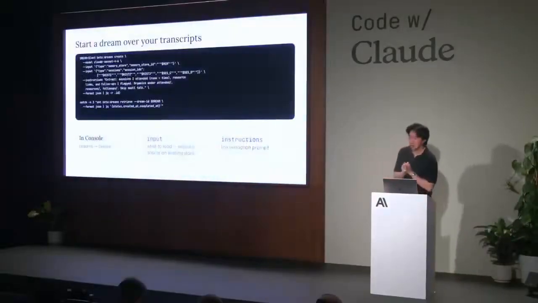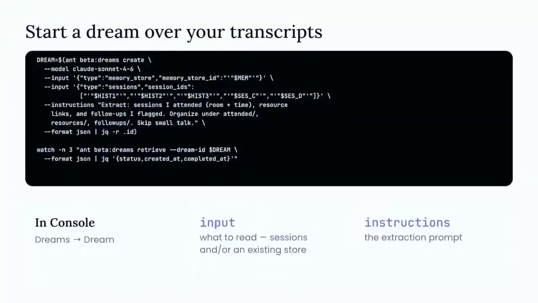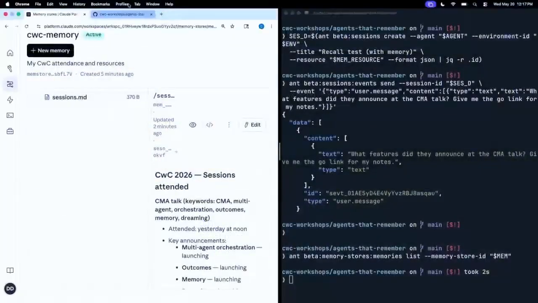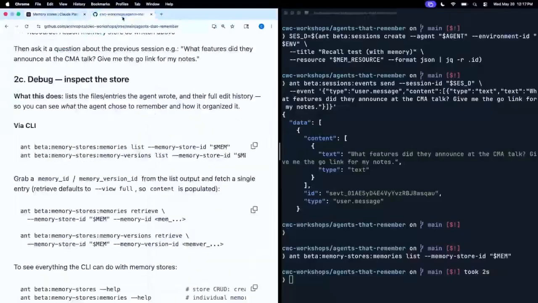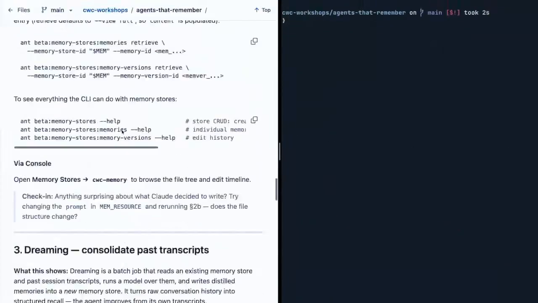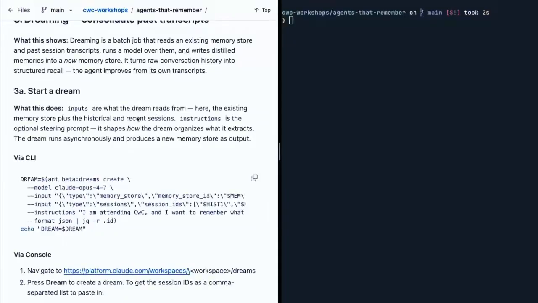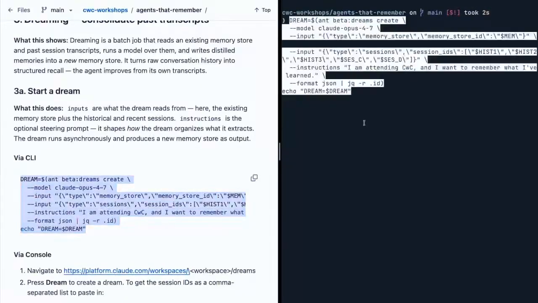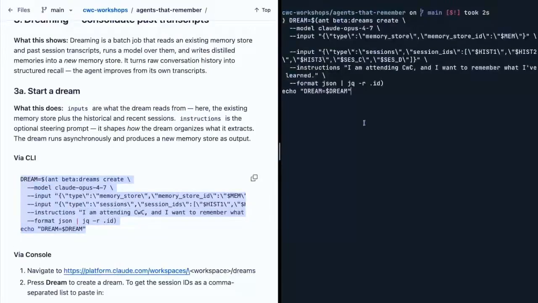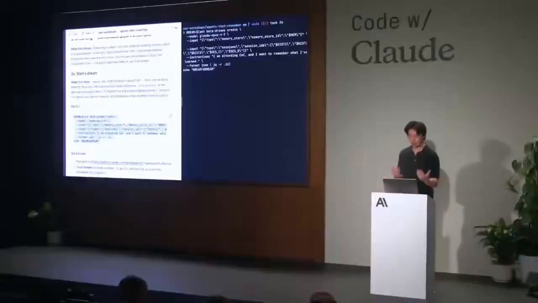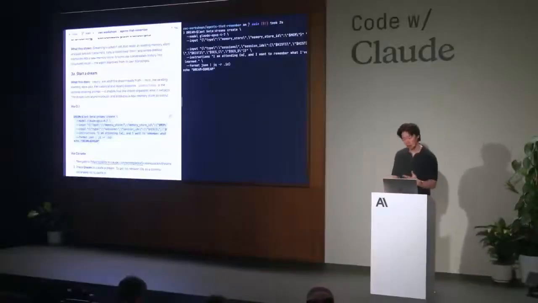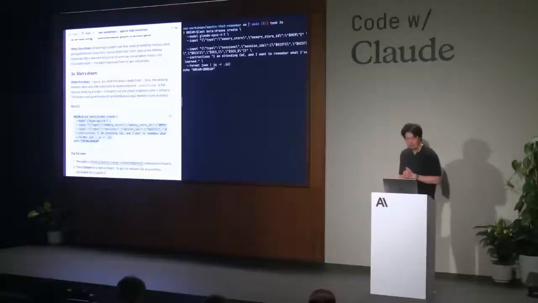So let's take a look at how this works. I'll again switch back to my computer, and we'll walk through it together. To get started with dreaming, you'll need to actually create the dream job. And I'll go through a little bit of the parameters here. So the model here that we're choosing is Claude Opus 4.7. You can choose between Opus 4.7 or Sonnet 4.6, depending on the level of quality you want, as well as maybe token costs.